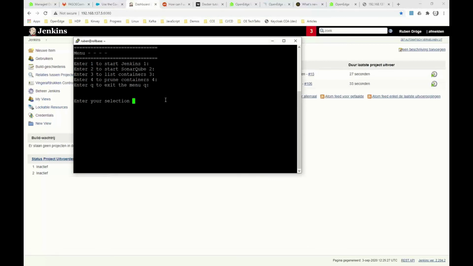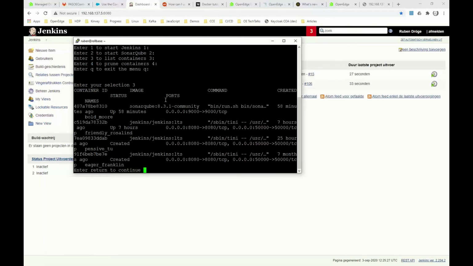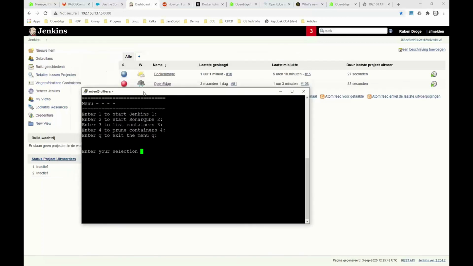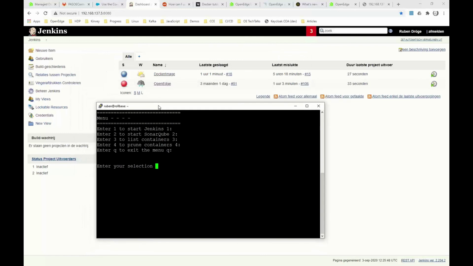So let's see which containers are actually running at the moment. As you can see, I have SonarQube running, I have my Jenkins, which is up and running, and the other two are just containers that are in a stopped or created state, which are not running at the moment. So that's good. I don't have to start anything right now, which actually saves time.